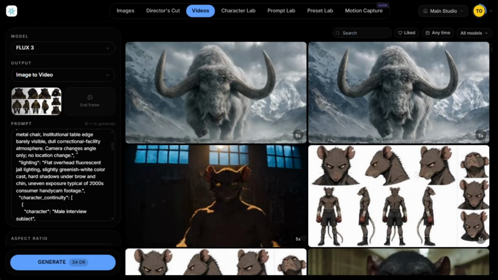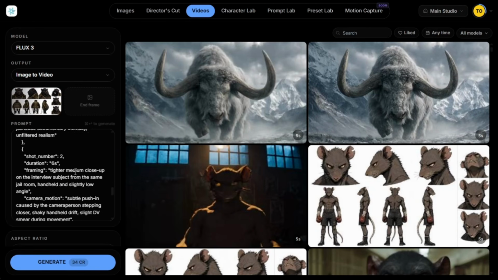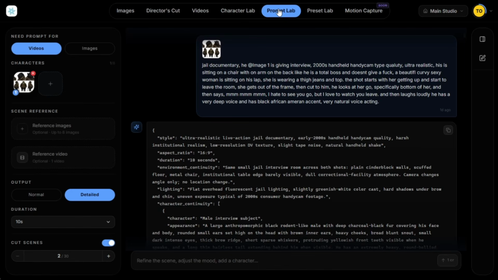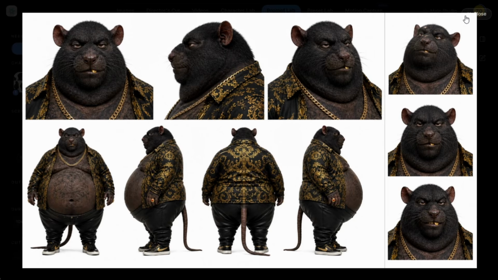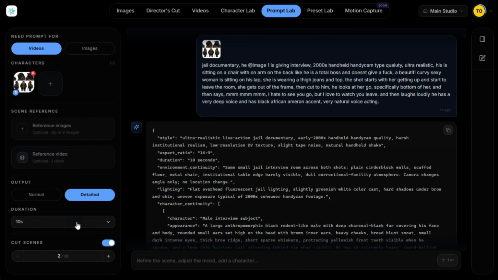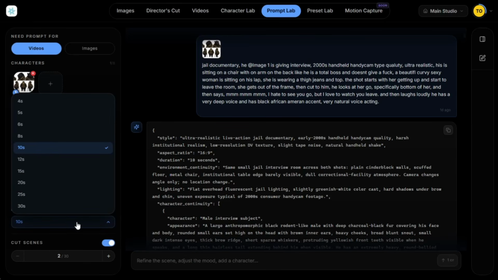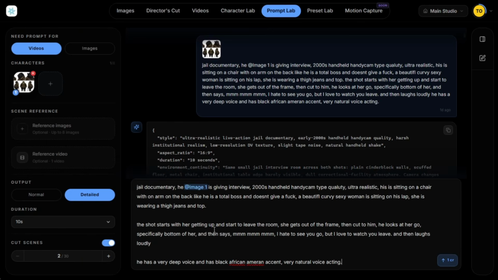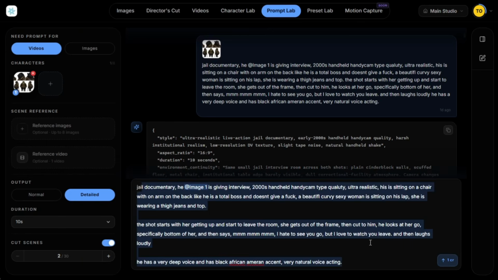Next, we need to add the prompt. As you can see, my prompt is extremely detailed. And just like with Seedance, the more detailed and specific your prompt is, the better control you can have over the result. Let me show you how I create my prompts. I switch to Prompt Lab, add my character image, make sure detailed is selected, and then choose the duration of the scene. If I want multiple cuts within the video, I can also turn on cutscenes and specify how many cuts I want. Then I simply explain what I want to happen in the scene and describe the kind of visuals I'm looking for.